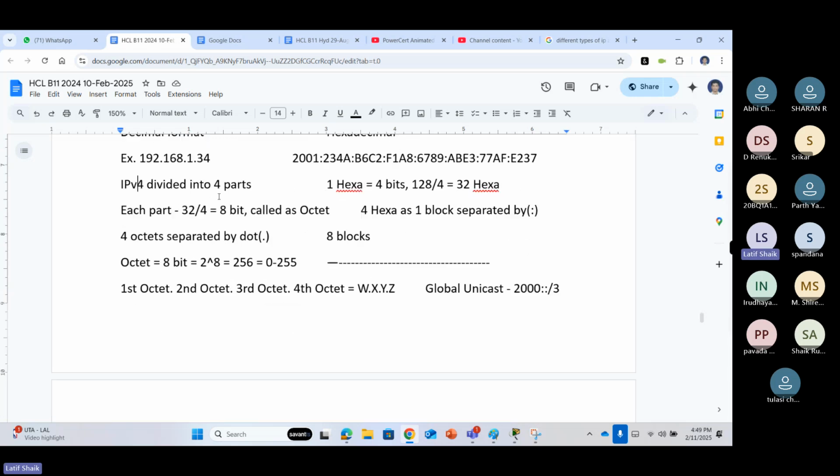The total IPv4 is divided into 4 parts, meaning this entire 32-bit binary is divided into 4 parts. So we get 8 bits for each part. Each part is 8 bits, which we call an octet. Each octet is separated by a dot. Guys, always say dot, not point: 192 dot 168 dot 1 dot 34. So an octet means 8 bits.